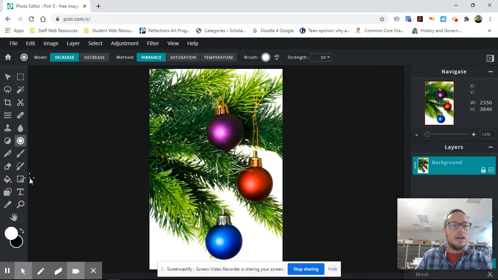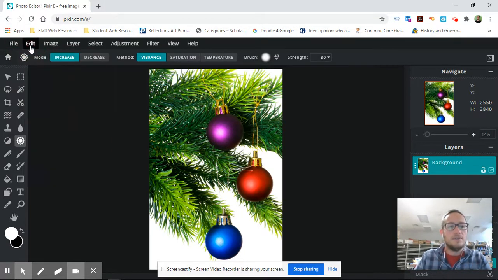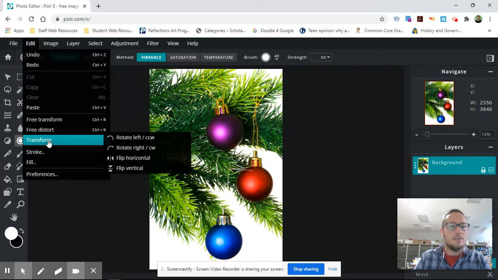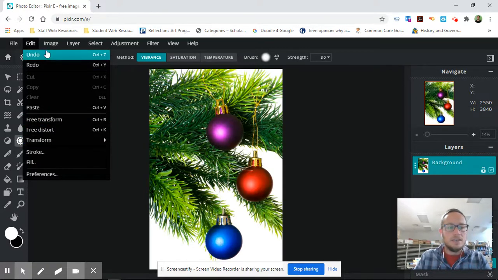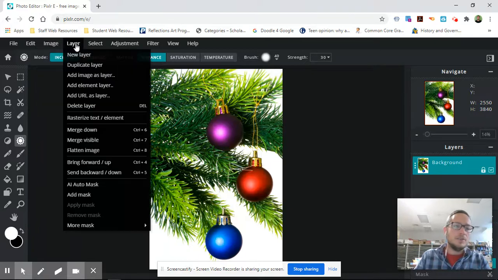That's all. So these up here, File is where you can save it, print it, open anything you've saved. Edit is where you can mess around with, like, distorting your image, which you don't really need to do. You don't really need to transform your image. You don't need to do really anything under Edit. Image is messing around with image size. You don't really need to know anything about that.